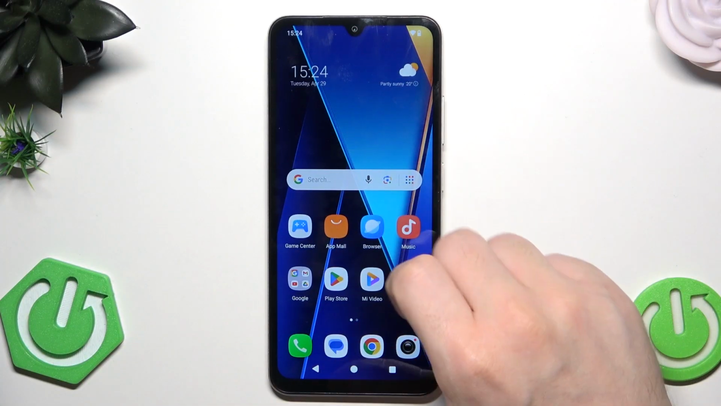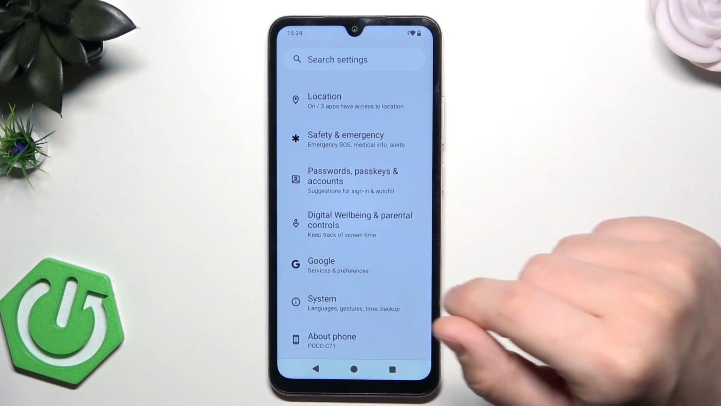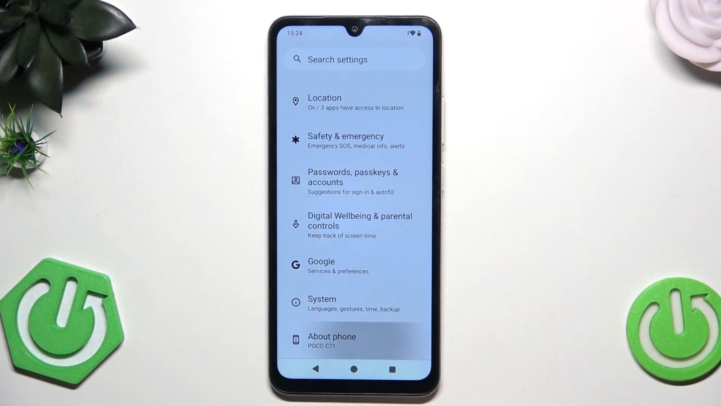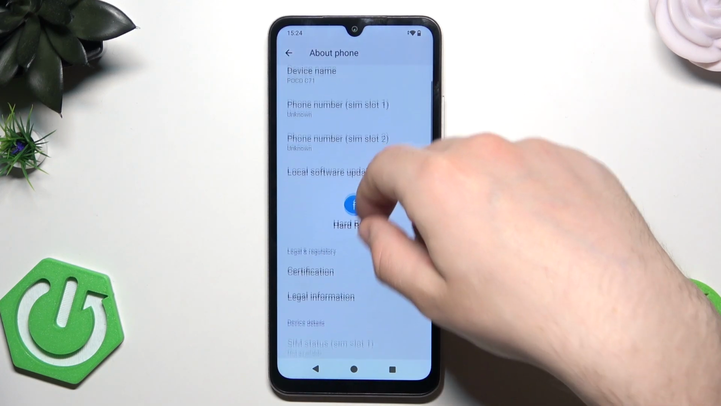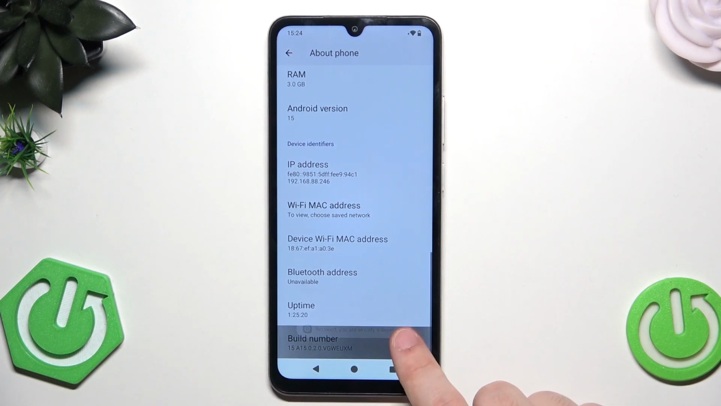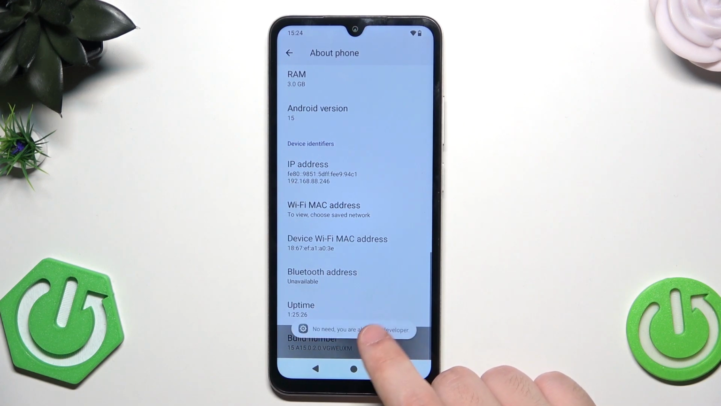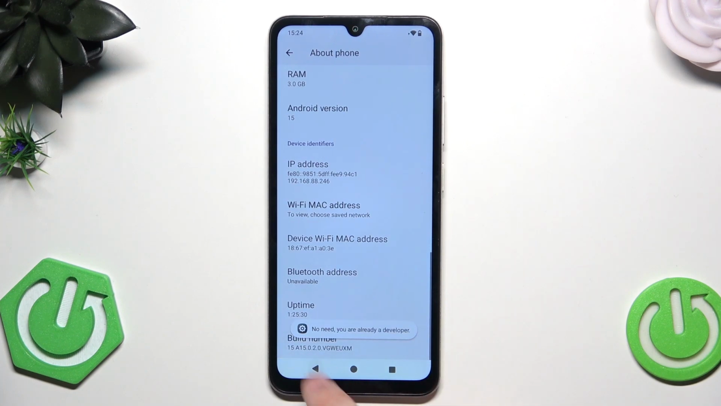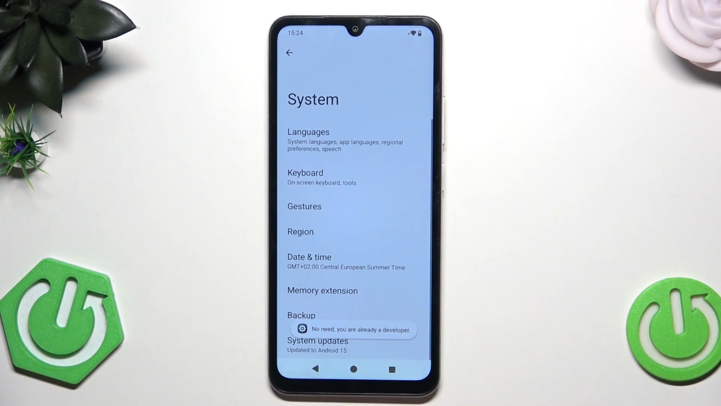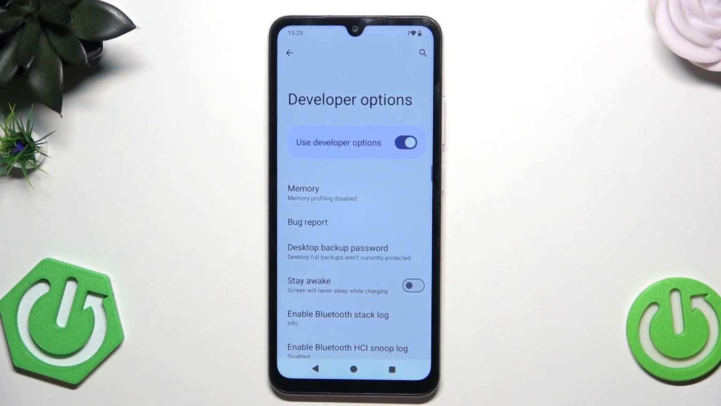Okay, so let's begin. Let's open up our settings first. And now let's scroll down into the bottom. Now click on About Phone. And now you'll want to open up the developer settings. To do it, we need to tap the build number a few times. As you can see, I am already a developer, so nothing happens actually, but you need to simply tap a few times. Alright, then go into your system, scroll down and click on developer options.